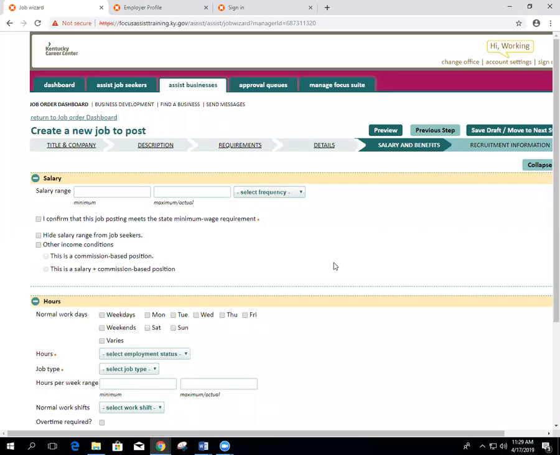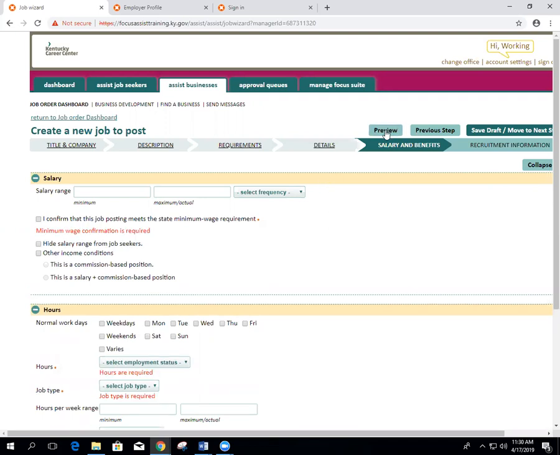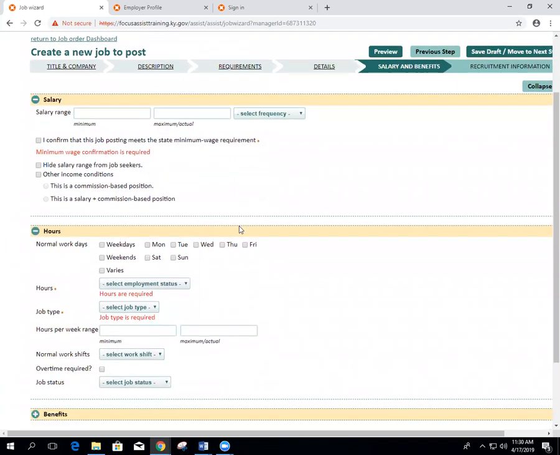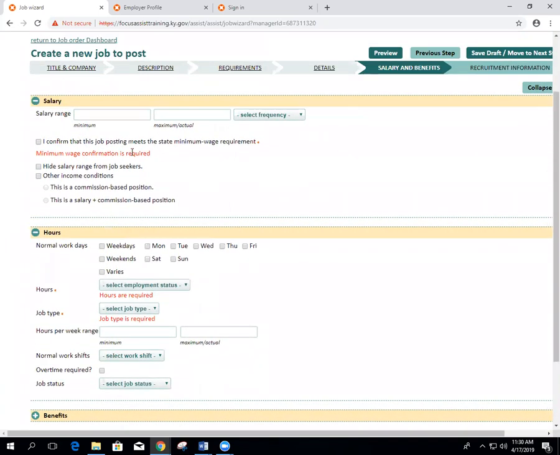Welcome to Module 13 in the final section for the job order creation. You'll see here we're on the Salary and Benefits tab. Now, I do want to highlight the preview feature. If you click that, it'll actually show you a preview of the job. Now, that actually did pop up the error messages. You do see there are a few required fields on this page.